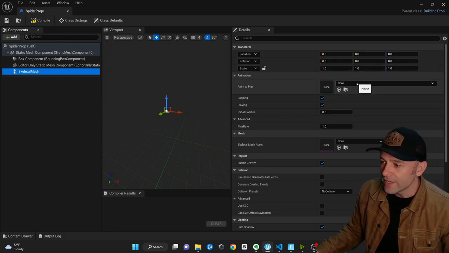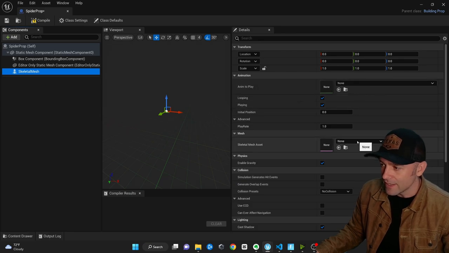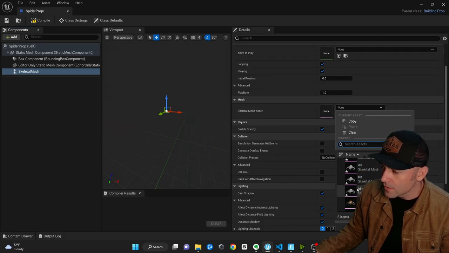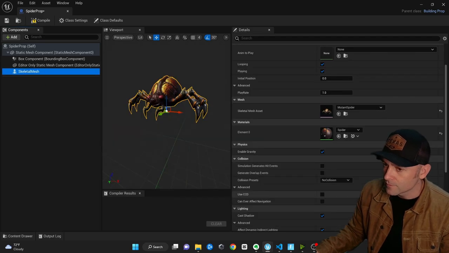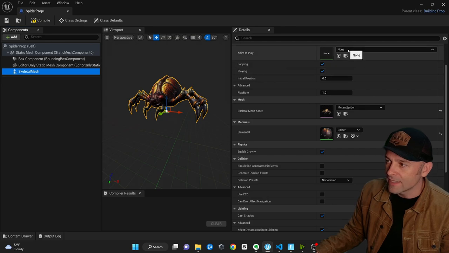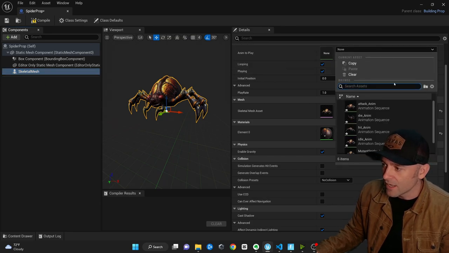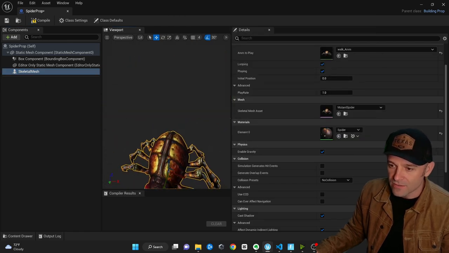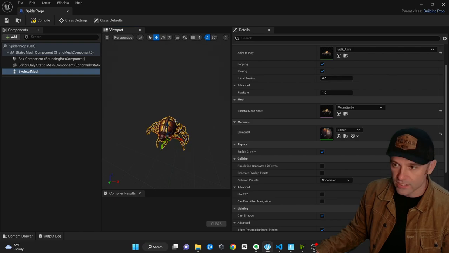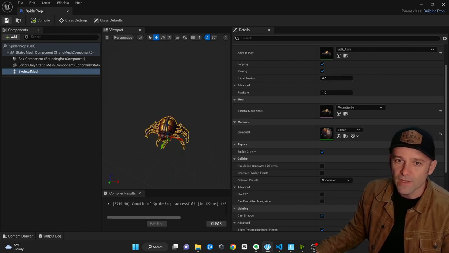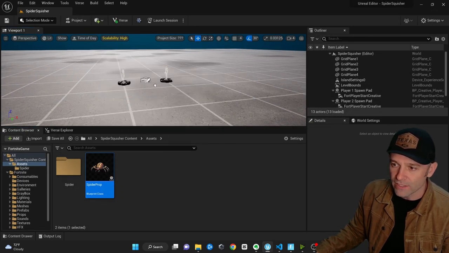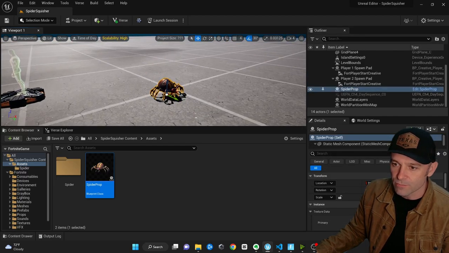And what we're going to do is find our skeletal mesh asset right here. So it's the mutant spider skeletal mesh. And then what we're going to do is click anim to play for animation, and we want the walk animation. And now look at our little guys walking around, how cute. Okay, compile and save and close out of this. Excellent. Now I can grab this blueprint class and just put it here in my project, which is pretty awesome.